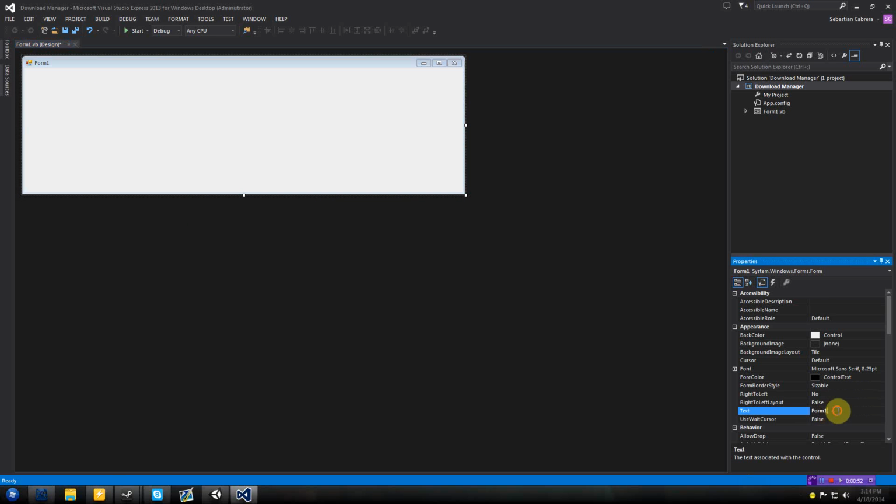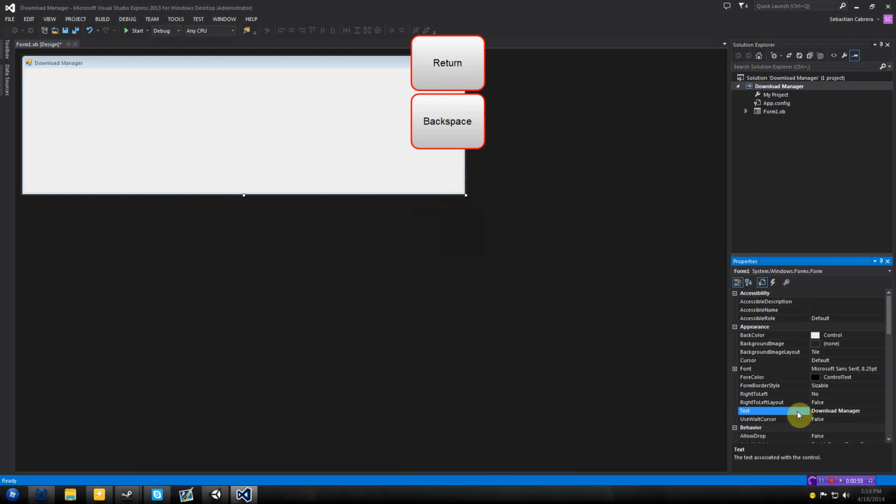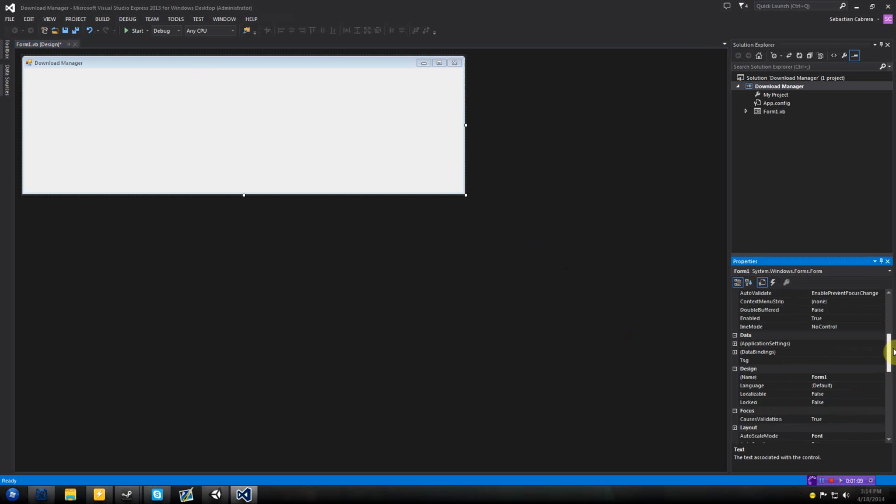It doesn't take a lot of code or anything, so I'm just going to title the form Download Manager, which is in the text property of Form1. So make sure you're clicked on the window here, and then you should get this properties box over here, and go to text to change the title. So Download Manager, which changes this text right up here.